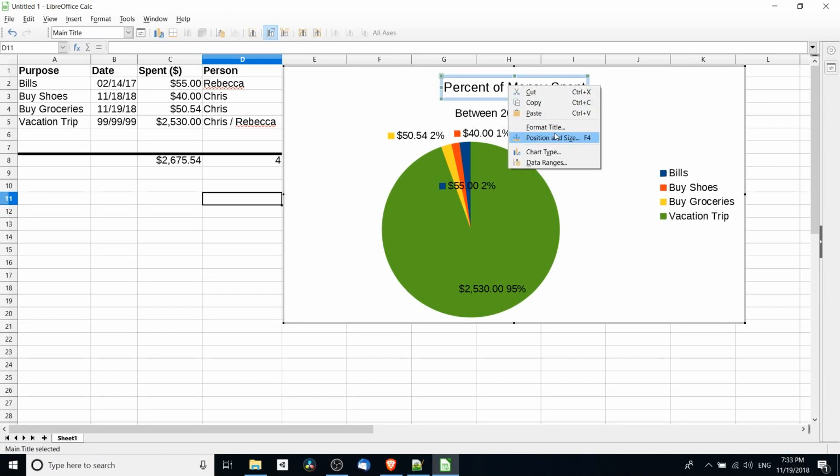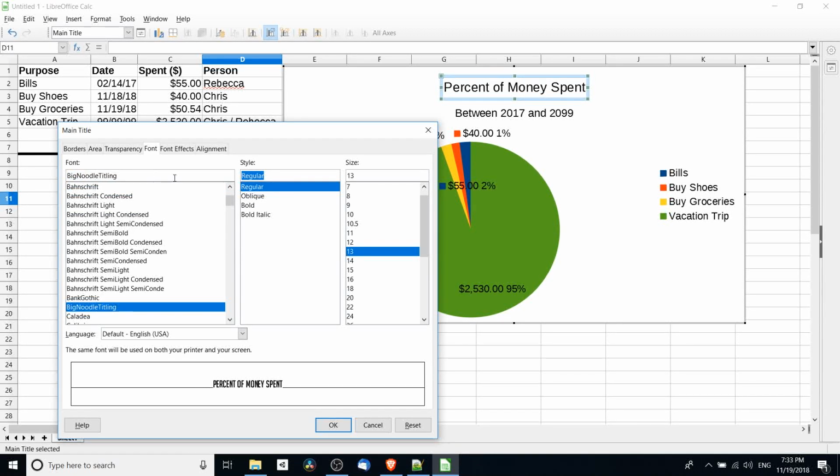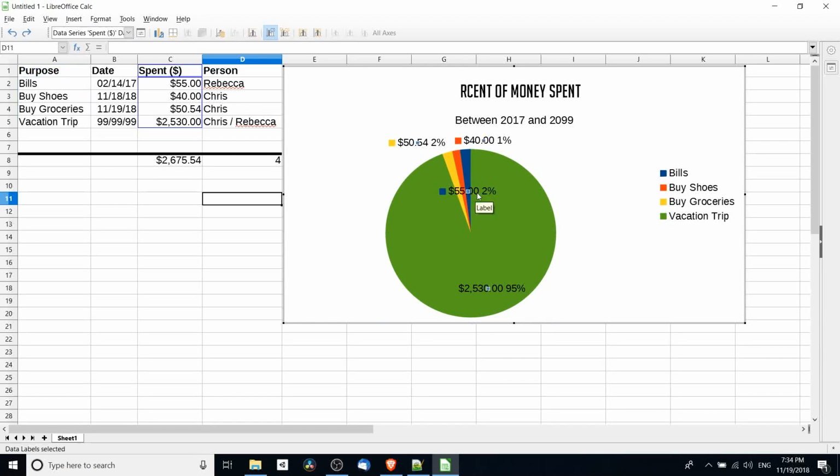So I will right click on the title, hit format title, and we can go over to the font tab over here and change it to any font installed on our computer. So I'll try some Big Noodle titling and bump the size up. You can see the preview down here, but unfortunately it doesn't automatically update over there until we hit OK. So let's hit OK.